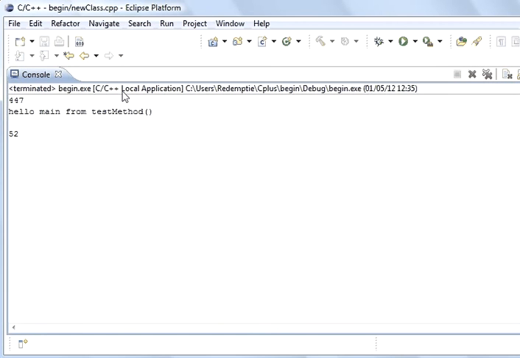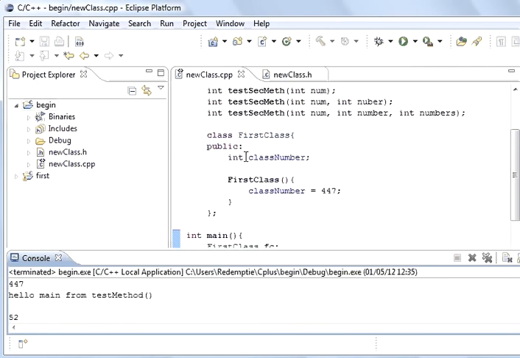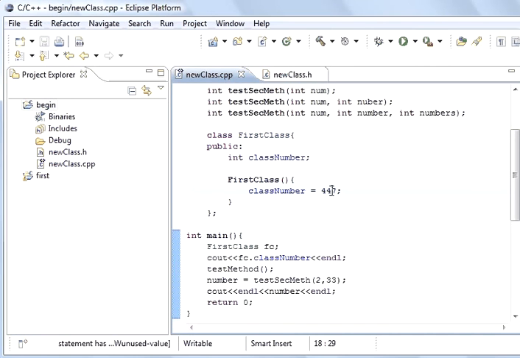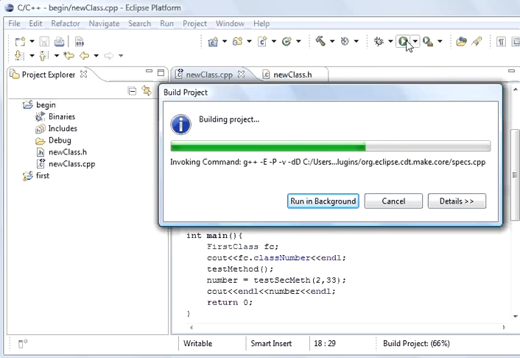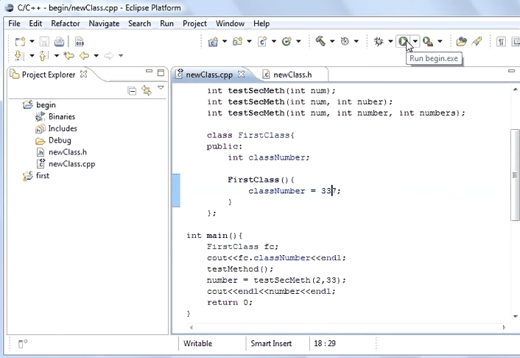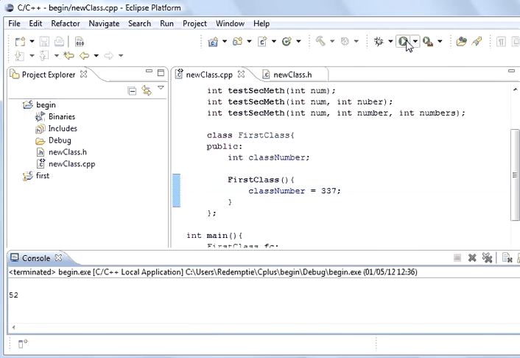And so that's proof that it's worked, but we're going to change the number just to show you that we've accessed the class. And so what we'll do is we'll change this to 347, save, compile, and run the program. And you can see it's 347.